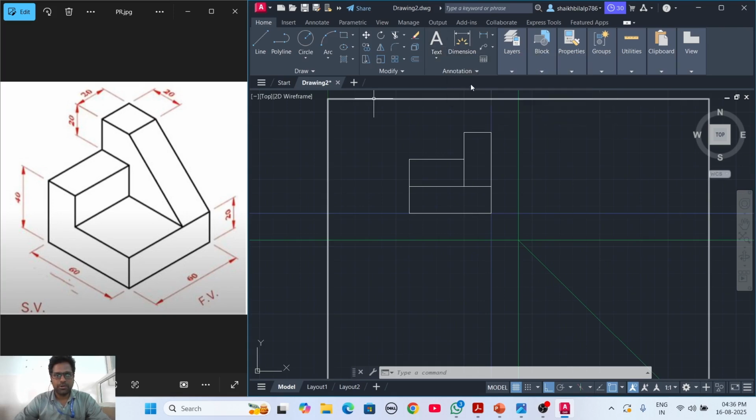Just go to the annotation mode, and then we have to add the text, single line or multi-line text. I just keep it here.